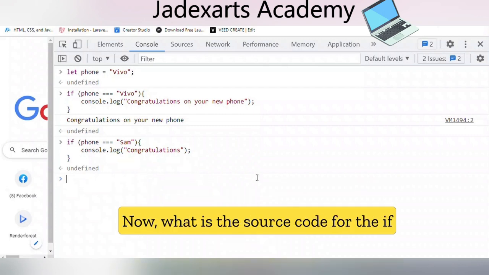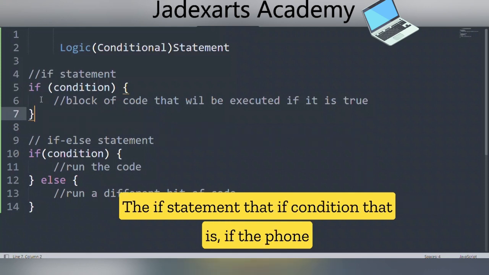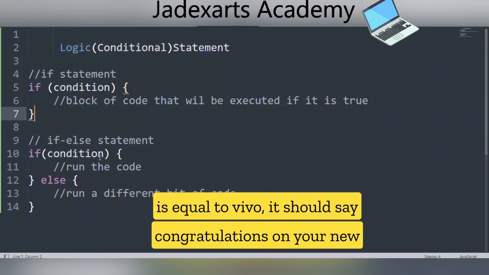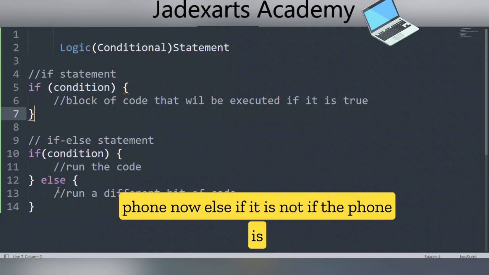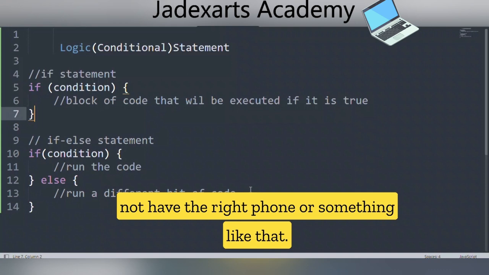So that way we'll be able to know that this different bit of code is showing that it didn't work. Now, what is the source code for the if else statement? It's the same as the if statement. If the phone is equal to Vivo, it should say congratulations on your new phone. Else, if the phone is not equal to Vivo, it should say sorry, you do not have the right phone, or something like that.